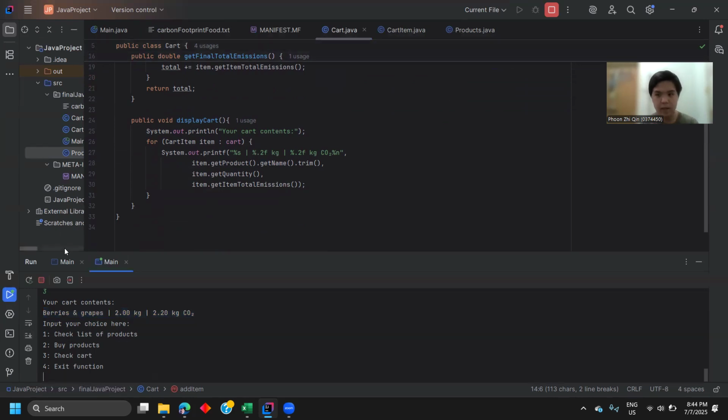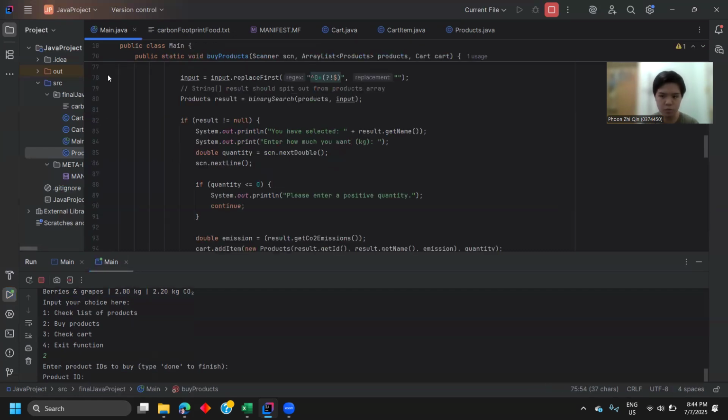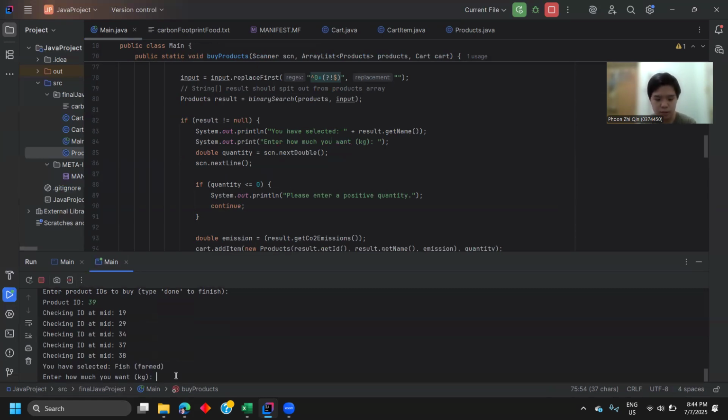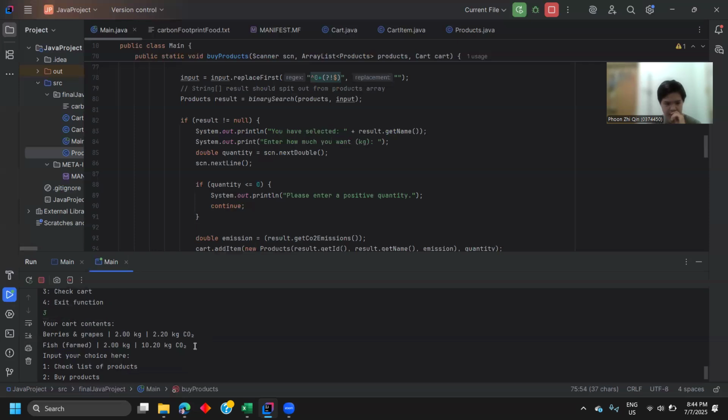And if I may add, this table constantly updates. Let's go back to method number 2, module number 2, actually. Now, let's say I want product ID number 39. We have farmed fish. Again, 2 kilograms of farmed fish have been added into cart. We can validate this with method number 3, as you may see here. Now the cart has been updated accordingly to feature both berries and grapes and farmed fish.